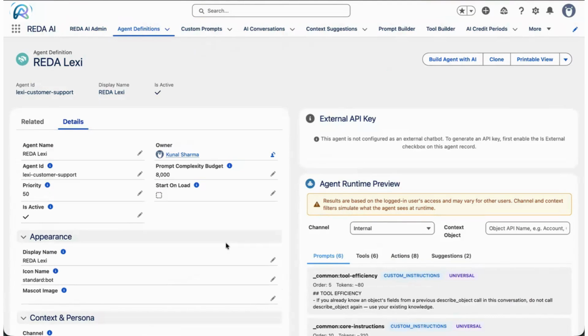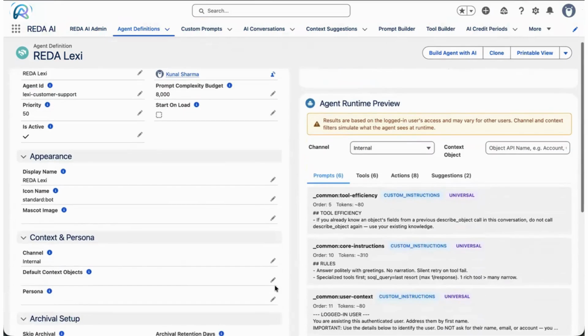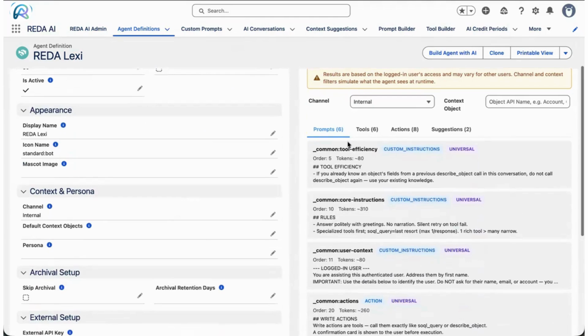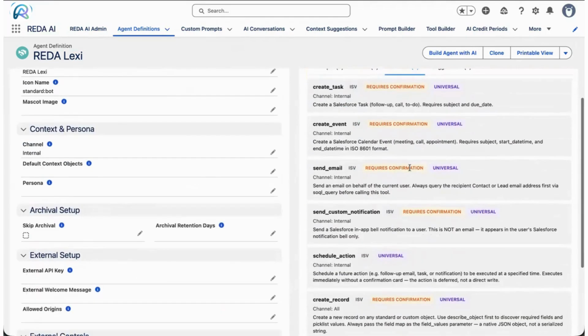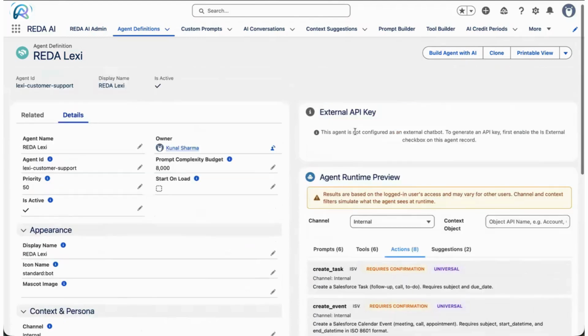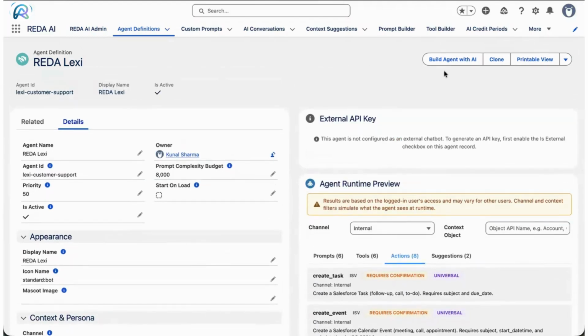This Lexi has no knowledge right now. And my next step is that how can I make Lexi knowledgeable based on Lexi's role in the organization? Okay. If I see that by default, Lexi has access to common prompts, common tools, common actions, which all looks good. Okay. So now let's define personality for Lexi.